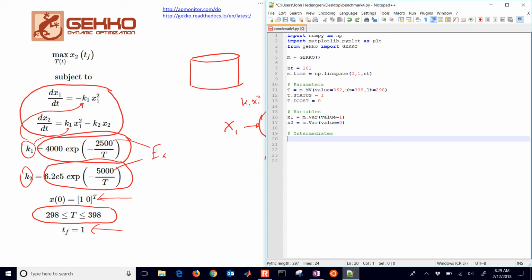Okay, so I'm going to be using k1 and k2 as algebraic expressions. I could write those as variables and equations, or I could have those solved explicitly and substituted into the equations for me. So I just set up one intermediate, which is k1, and that's going to be a function of my temperature. And then k2 is going to be my second intermediate. Now my equations. I'm going to use the k1, k2, x1, x2, and the T values are there in the k1 and k2.